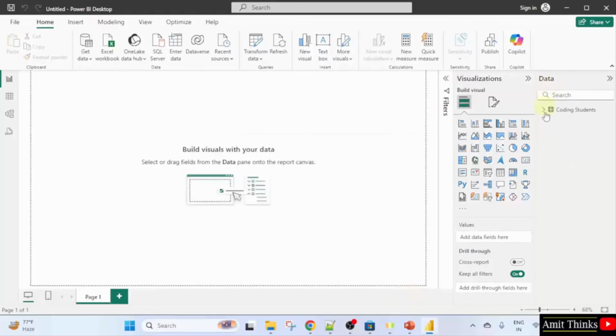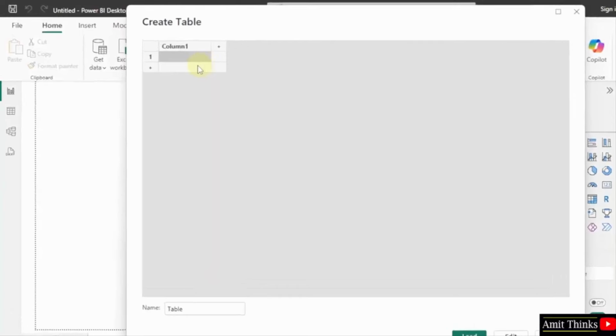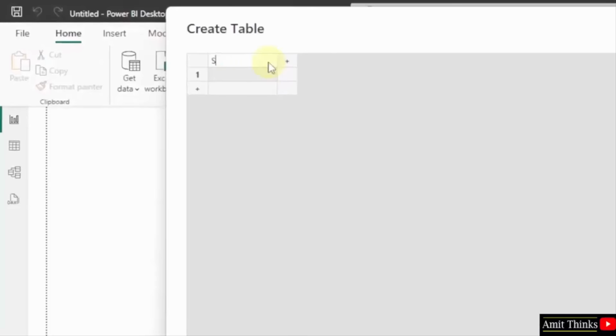Okay, on the right you can see under the data you have your first table. Now click Enter Data again and create the second table. This will be our management students table. The first one was coding students. I'll add student. Click the plus sign, subject and marks, same but for a different table.